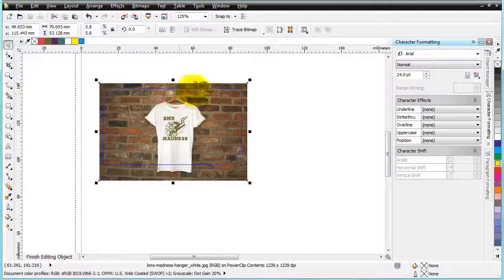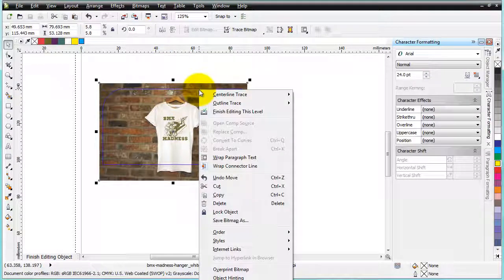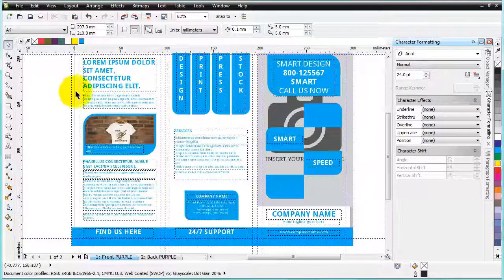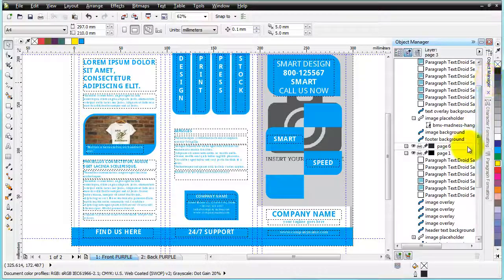Okay, and once we're done, you just right click and then select Finish Editing This Level. And that will be it. You do that for all the images and you're done. When it comes to saving the file, again, you want to save two different versions. You want to save the version that you can still edit and change, whatever you need to do with it, and you need to save the version for your printing services, for your printer.